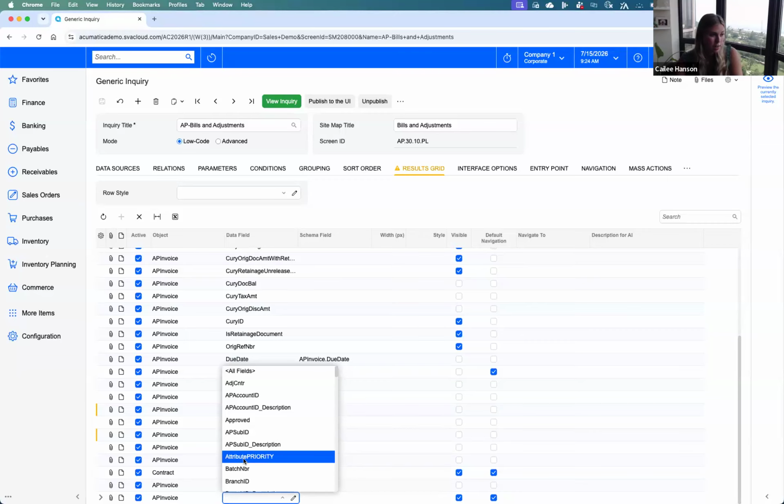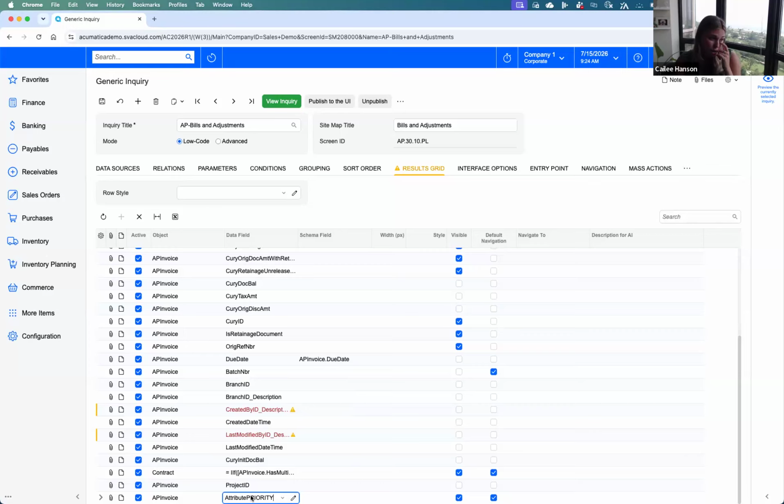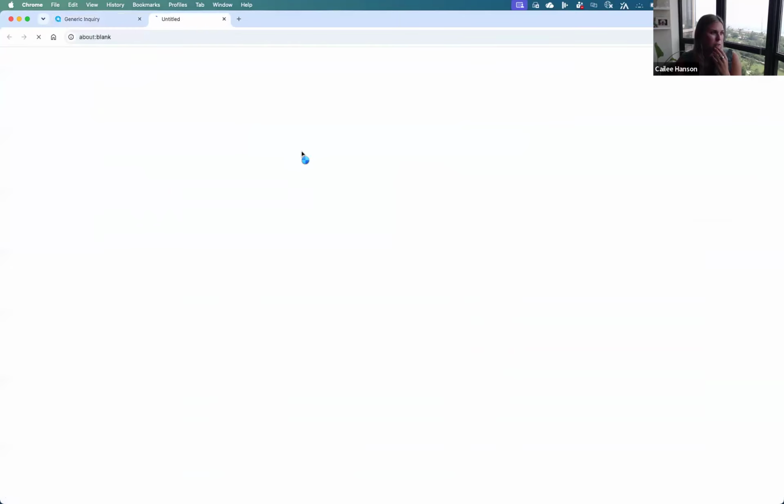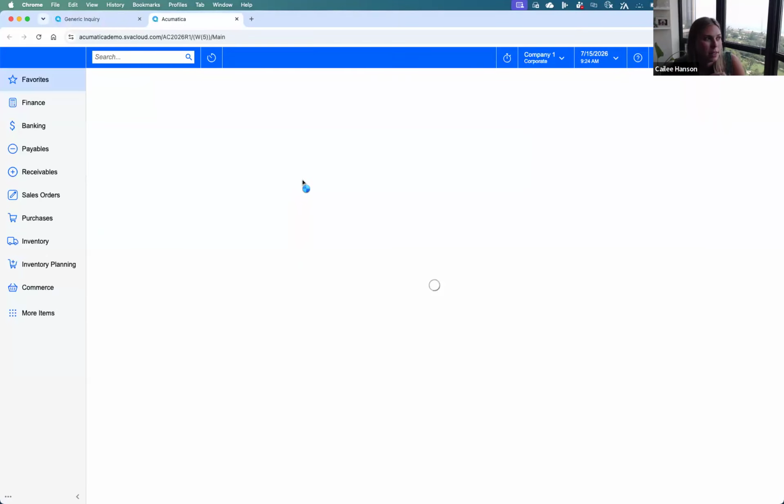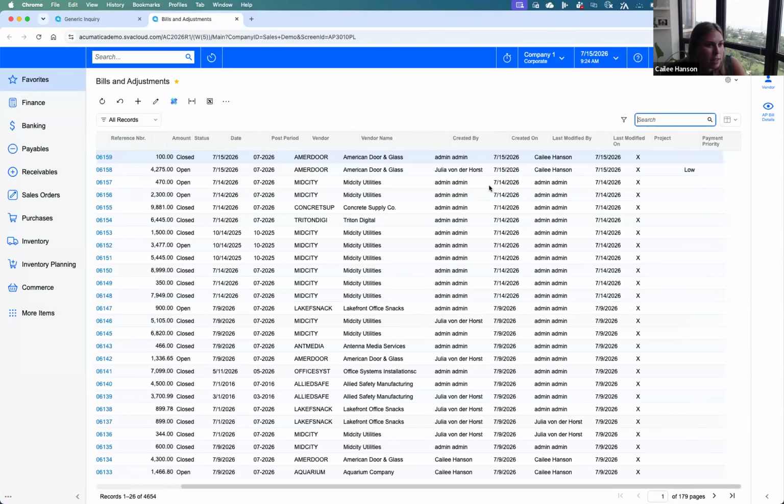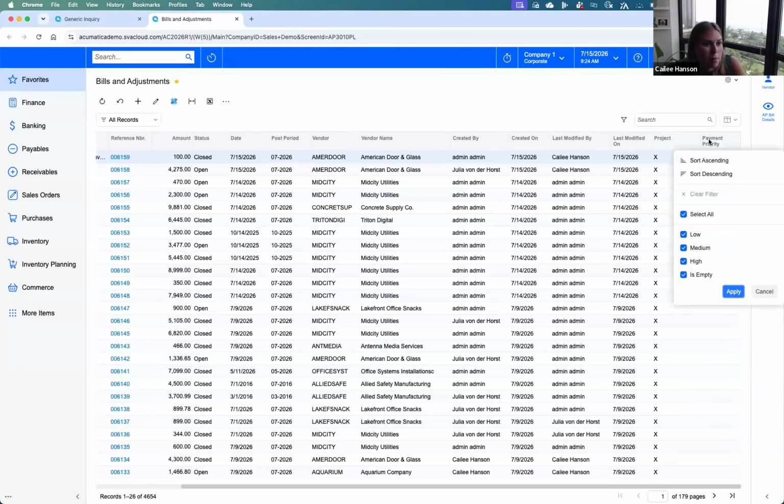But here I can see, okay, since I added that to the AP bills table as a field, it's showing up now as this attribute for priority, and I could go ahead and add this in. I'm going to default it to be visible, so users can start to see that. And so now this is going to be added to my GI. I'll save this, and if I go ahead and view this inquiry, now this is a column that's been added at the top here. So now I can see, okay, here's payment priority.